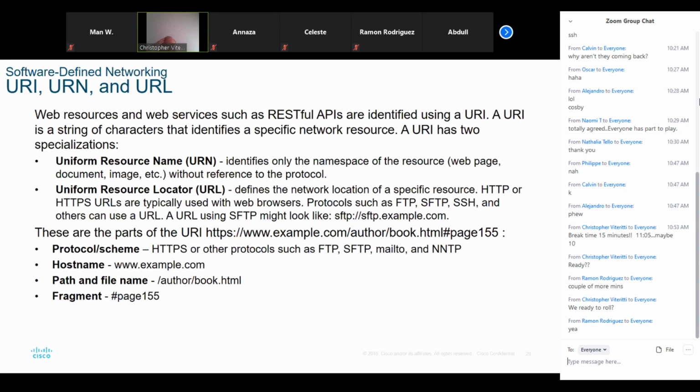You have protocol or scheme, HTTPS, or other protocols like FTP, SFTP, mailto, NNTP, network news transfer protocol is NNTP. The host name, www.example.com. Path and file name is anything after the .com/author/book.html is the actual file. Author is the folder. Fragment. Pound, page 155, because when you click on certain things, I know you've done it before, you've clicked on a link inside of a document that took you to a specific section inside of another document. That's that pound, page 155.